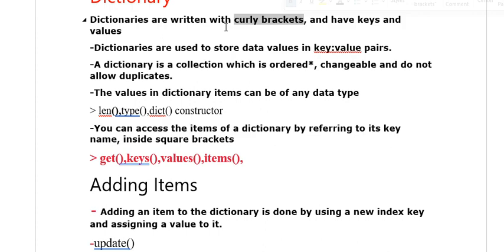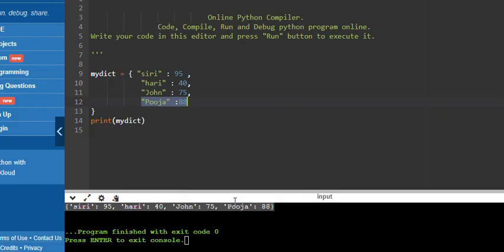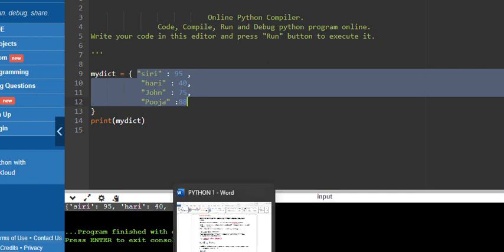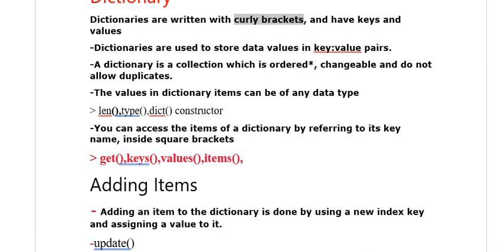So what are the properties in this? Let's see. Dictionary is ordered. Ordered means it follows the insertion order. Set does not follow the insertion order, but dictionary will follow the insertion order. See how the insertion order is there, the output is also in that format only. Look at here, Siri 95 and Hari 40. How the insertion order is there, the output will also be shown in the same insertion order.